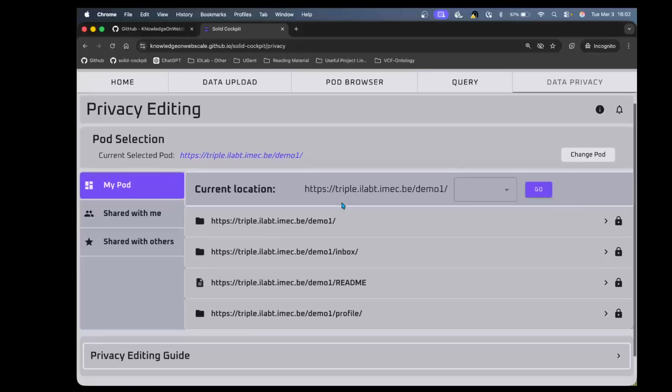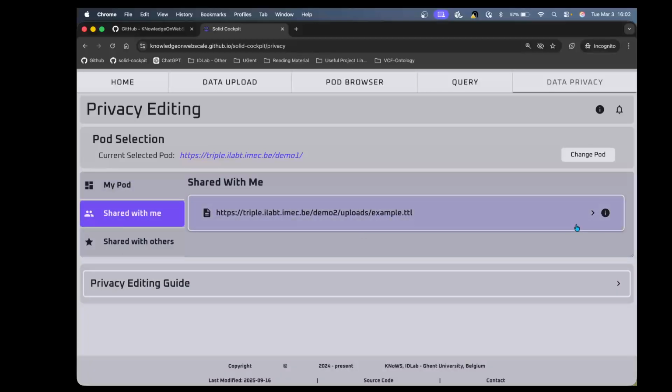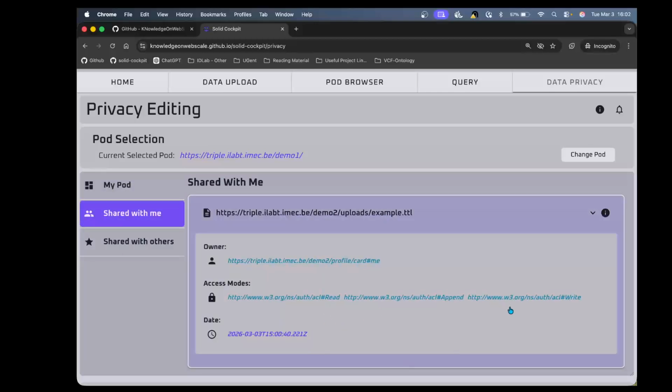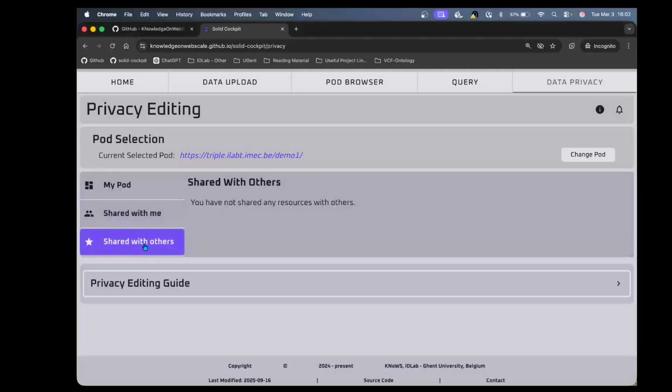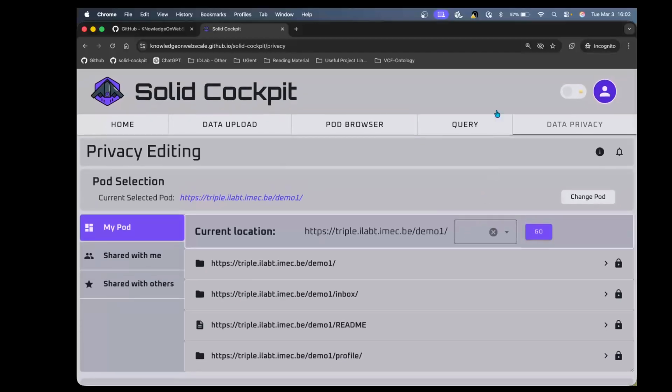We can now mark this as read because we've seen the notification, and that basically just clears out our notifications. And then if we wanted to see the details of that document that was shared, we can go to the shared with me display and it shows the details again here. But as we see, we haven't shared anything with others, and there's not a whole lot in our pod. But yeah, so that is data sharing via the Solid Cockpit application.